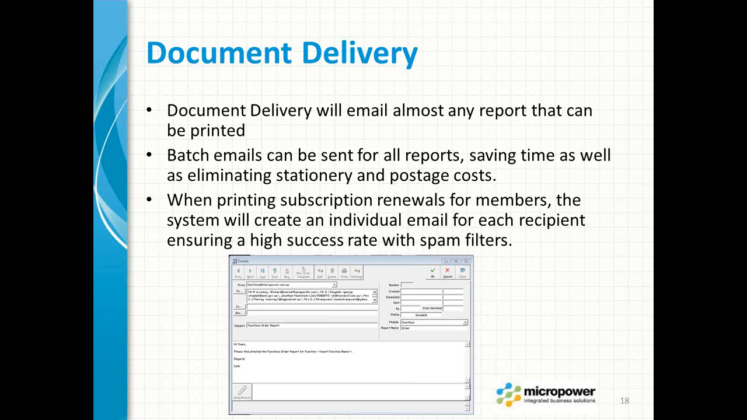When printing subscription renewals for members, the system will create an individual email for each recipient. It will attach their subs notice as a PDF to the email. And what this does is ensure a higher success rate because it avoids spam filters, so you're not hitting 500 odd members in one hit. You're sending them individually through your own email server, so it's eliminating those spam filters that can occur.